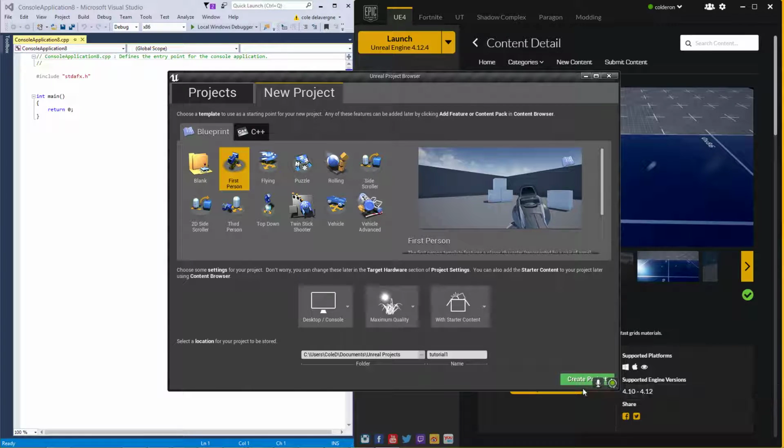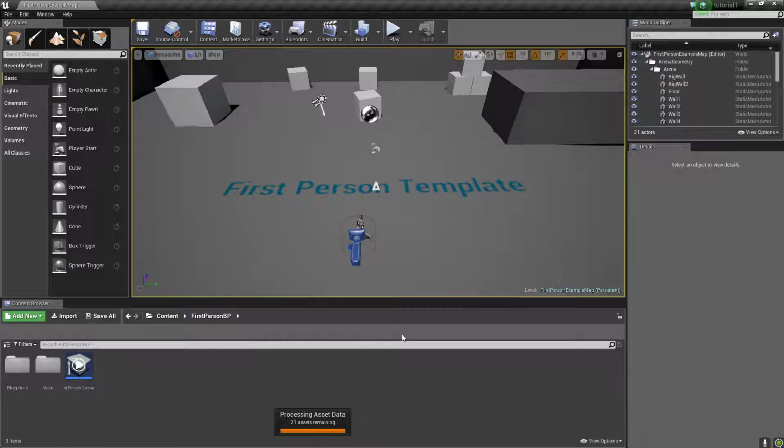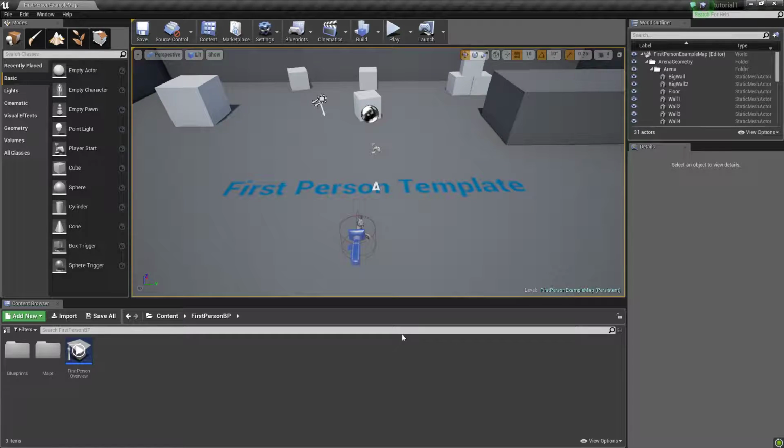And then hit create project. Here it's initializing, it's loading everything. You get a preload here. You got some things you can work with, and we're going to go over that. Alright, here we are. We're in our first person template.